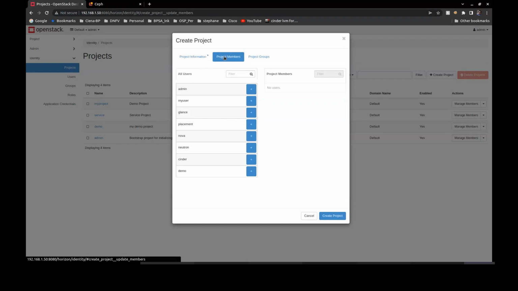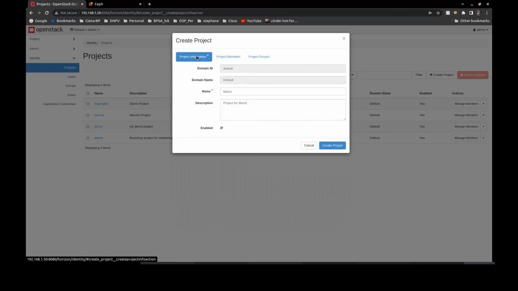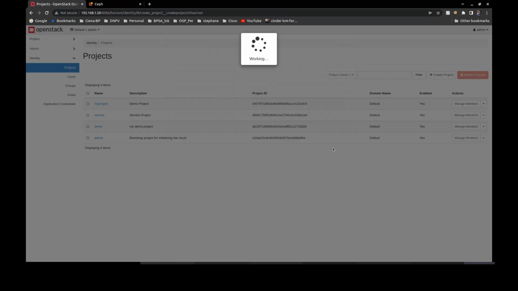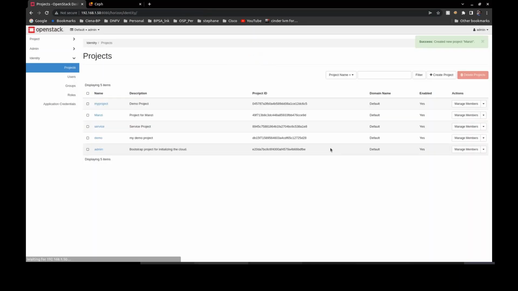Then project members, who all will be the members of the project. So right now I don't have a user for Mansi, so I'm just creating a project. So I'll just put the information again. I'll create the project. So as soon as we create the project, what I need to do is I need to manage the quotas for the project.